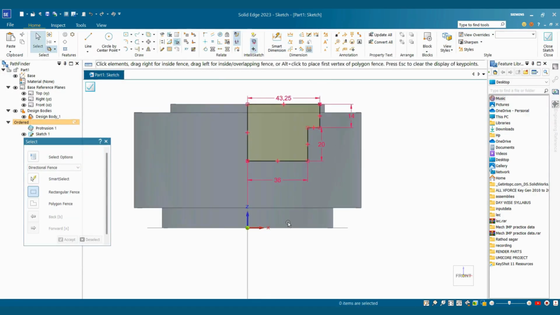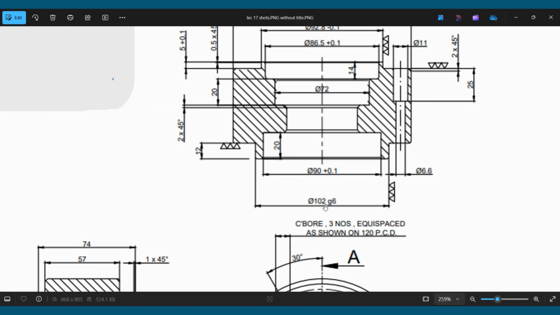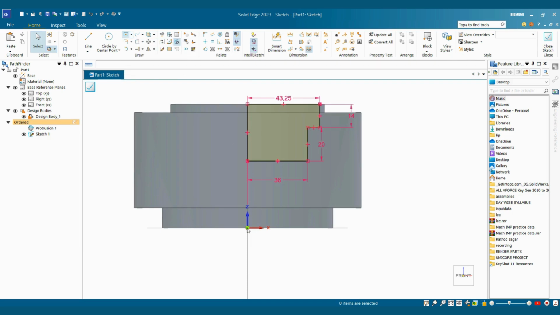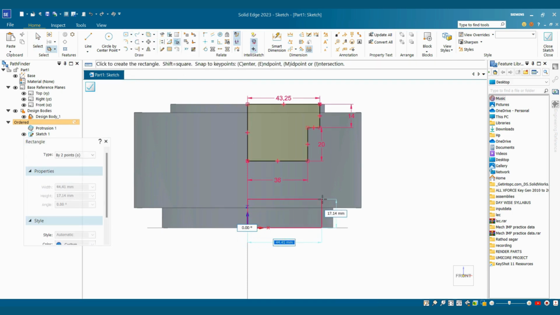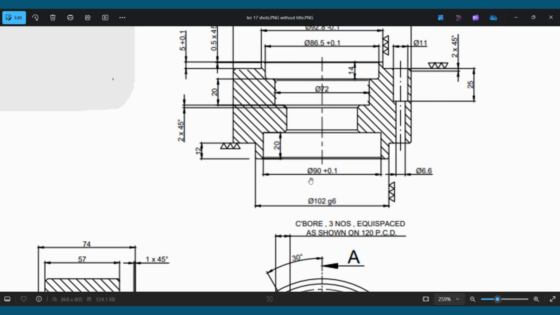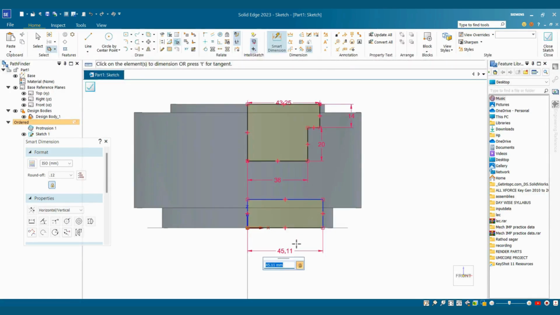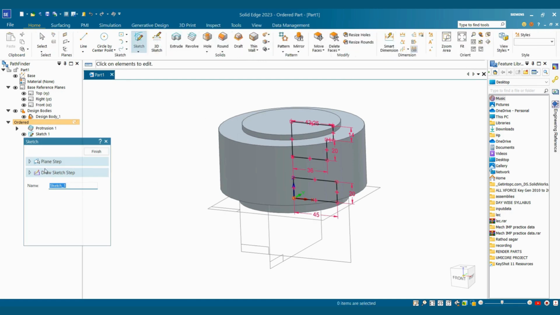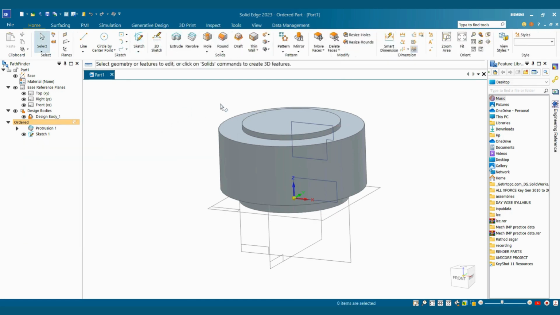Next we are going to make one more profile that is of this 102 diameter having depth 20 mm. So again we can go for second profile here. We'll see whether it will take the second profile or not. Here the diameter is 90. So I'll take this value as 45 and the height is 20 mm. Next we are going to say close sketch here directly. Say finish and cancel. So now we are going to go for this revolve feature.